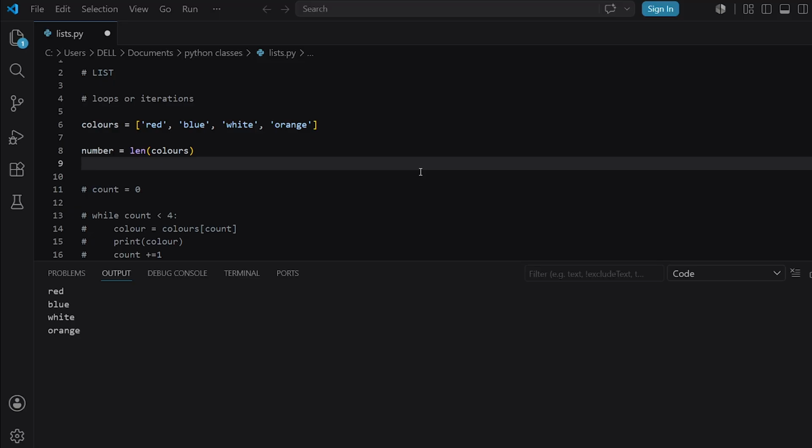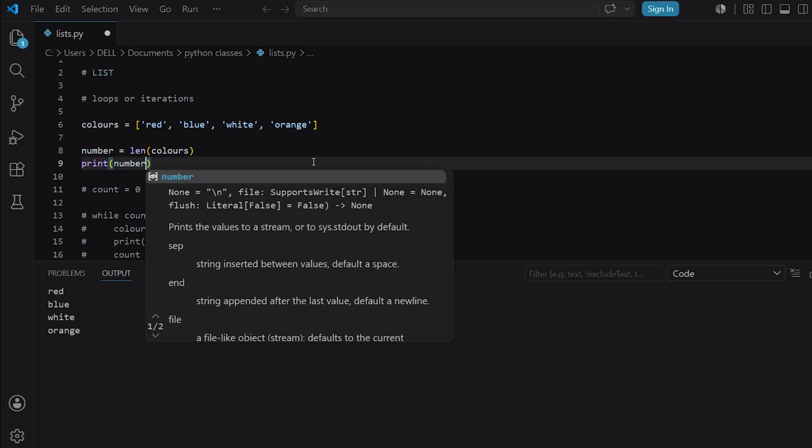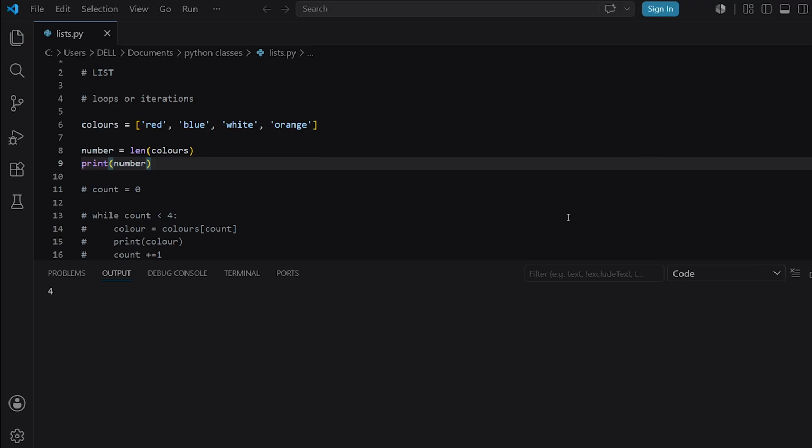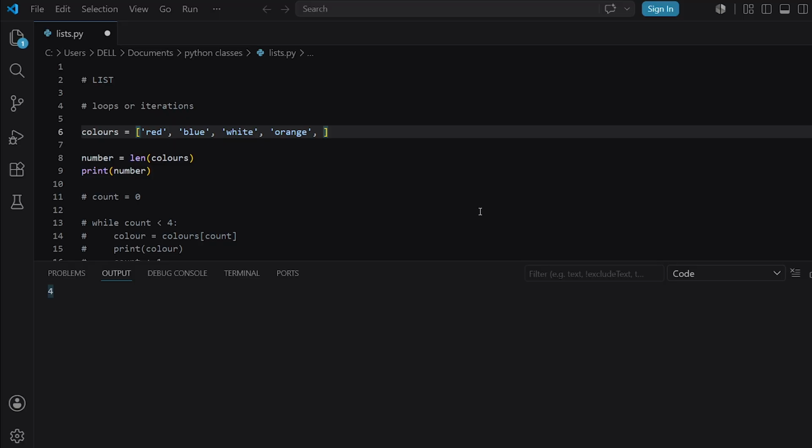Now let me print out the number. So here we can have print number. If I run this program, it is going to display 4. So 4 is the length of this list. Now I can decide to include another color or another element. So we can have something like green. Now if I run this program, it is going to display 5. So you don't have to count the elements in a list. You simply use the len function to determine the length of your list.